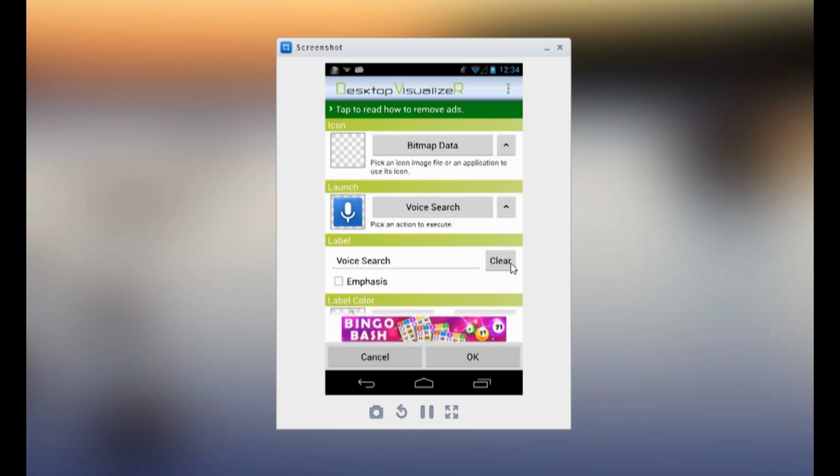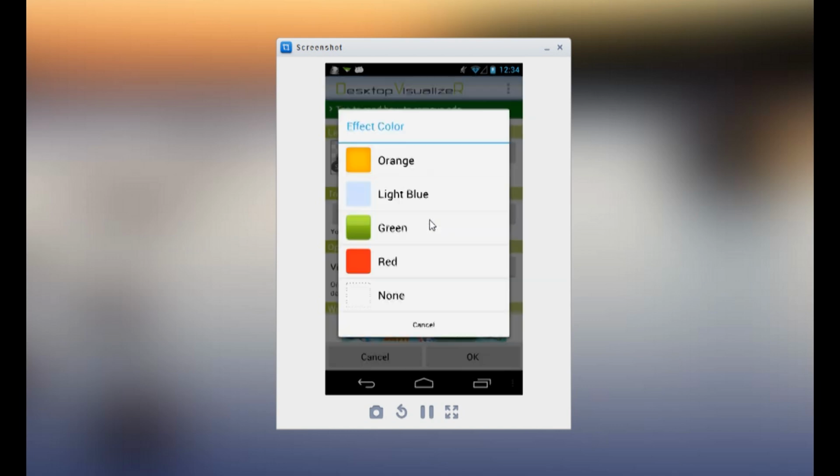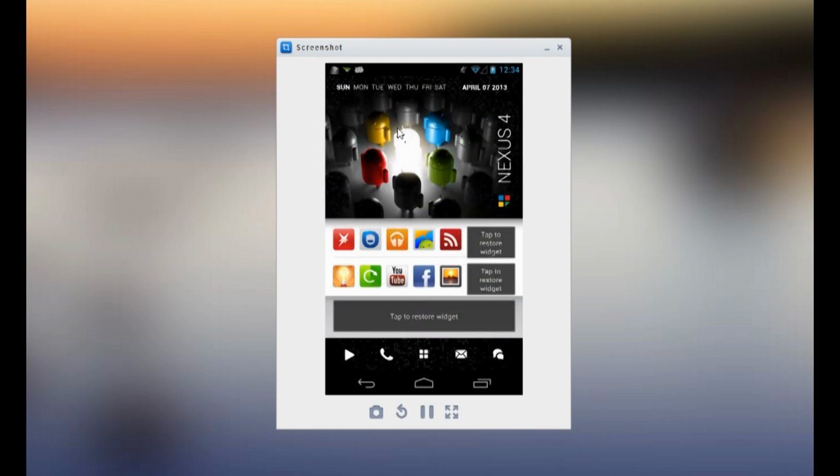Okay, now we don't want any text or anything on there, so we just hit clear. And if we scroll down, by default it's going to want to make the highlight orange when you select it. We don't want it to do anything. If you do, feel free to leave a color on there. I select none, and that just allows it to not have any color on there at all. We just click on OK now, and now we've restored that widget.